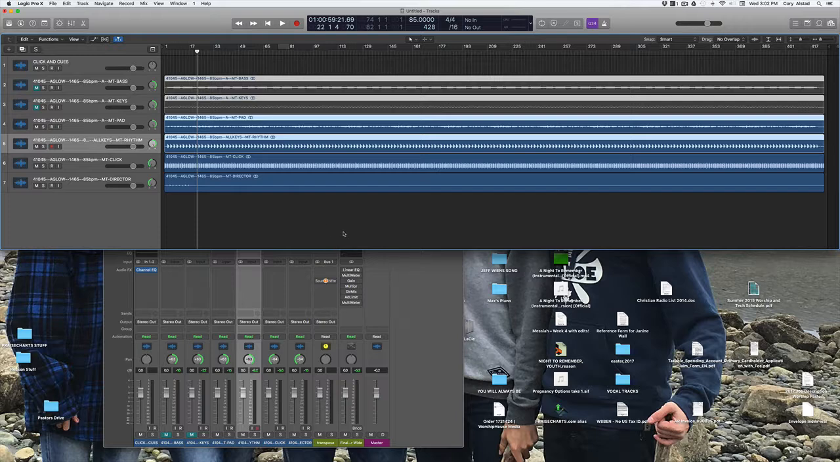Okay, well, I really hope that gives you a little bit of insight into how to import BedTracks and then how to bounce them out into a click track.